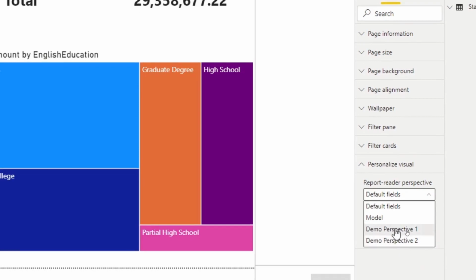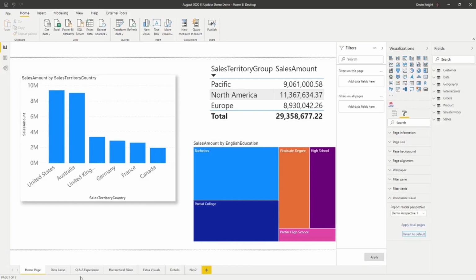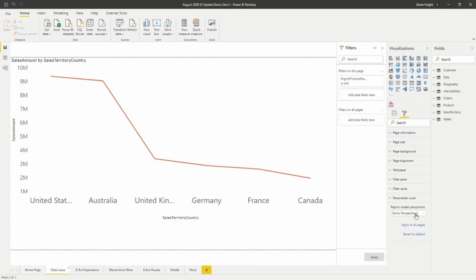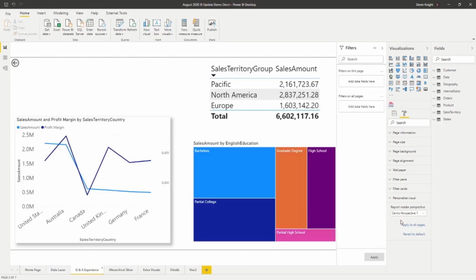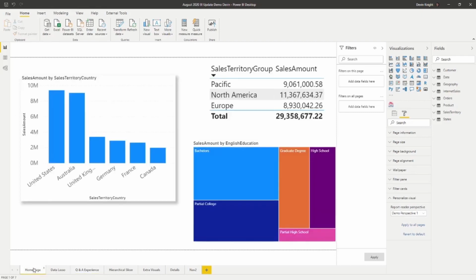So if I say this one's perspective 1, for instance, you could tell it you want to apply this to all pages, or you can go page by page and actually pick which one of the perspectives will be used. And you can see here I've already done it ahead of time on a few of these. All right. And the personalized visuals, because I know it was a new update, you don't personalize the visual really in the desktop. This is something that's going to happen out in the service once we share, correct? Correct, yeah. Okay. So my next step would be I would go ahead and publish this.